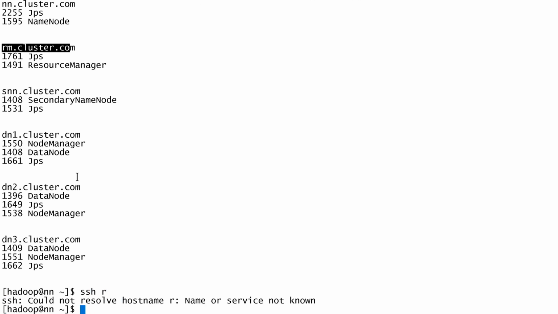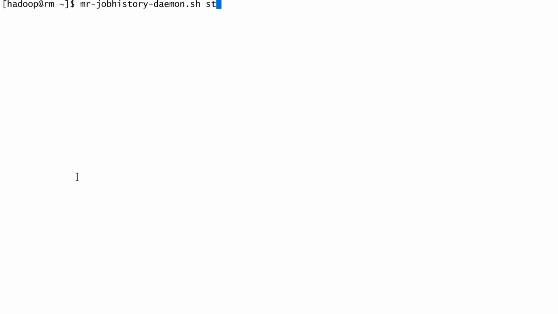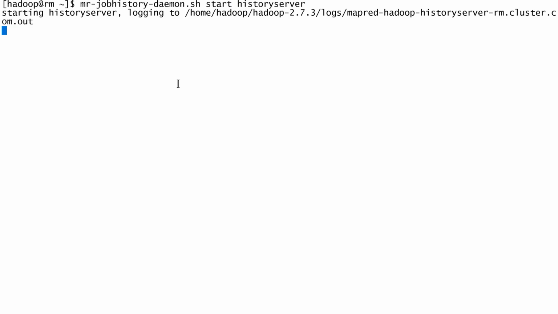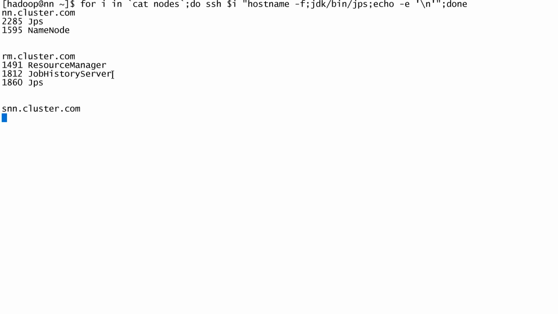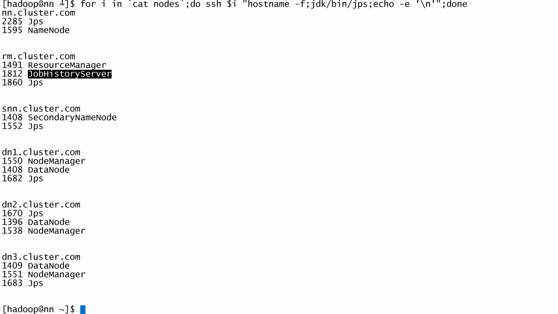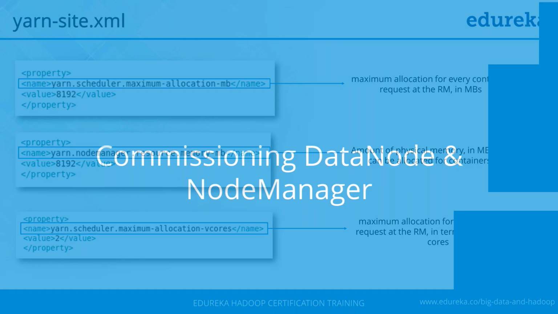And also on the resource manager, we'll start the job history server by running the start history server command. And again, we'll run the JPS command to see. So you can see here the job history server has also started on this node. Okay, so that's how you will build the Hadoop cluster, guys. That's how you will have the Hadoop cluster. I'll go through this commissioning, decommissioning part in a while.